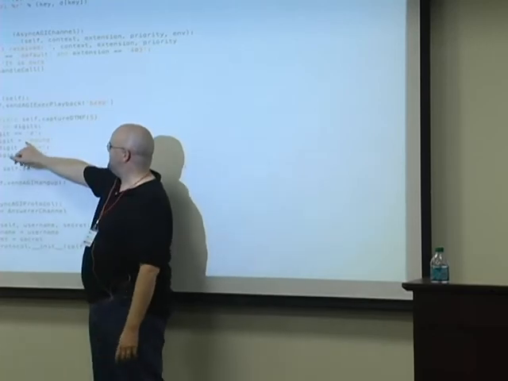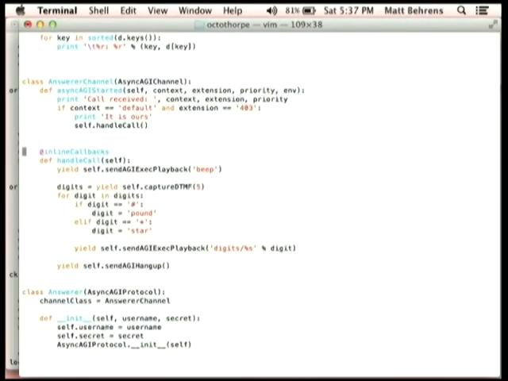I'm going to translate them. They normally come across as numbers. Sometimes they just hit the pound key or the star key, so I'll say pound or star. I'm going to read back the digits, basically. For each of these digits, I'm going to cue a playback command, so it's going to speak back whatever you just dialed, and then hang up at the end.